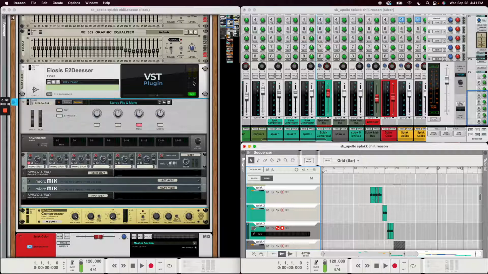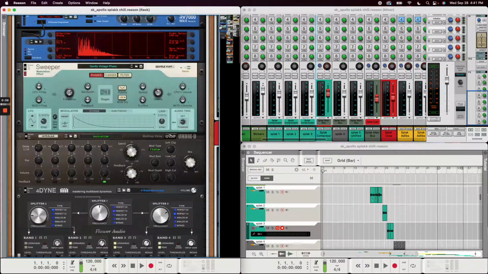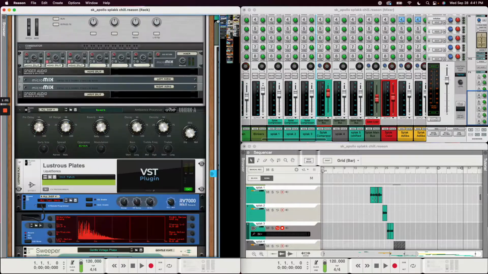So I mix it in two phases. This is my Reason rack over here. Here's my master bus and plugins and all kinds of stuff. I mix in two phases. Phase one, I call mixing for control, and phase two, I call mixing for effect. Basically, the difference between phase one and phase two is I might be using some of the same tools, but I'm using them for two different purposes. That's mixing for control versus mixing for effect.